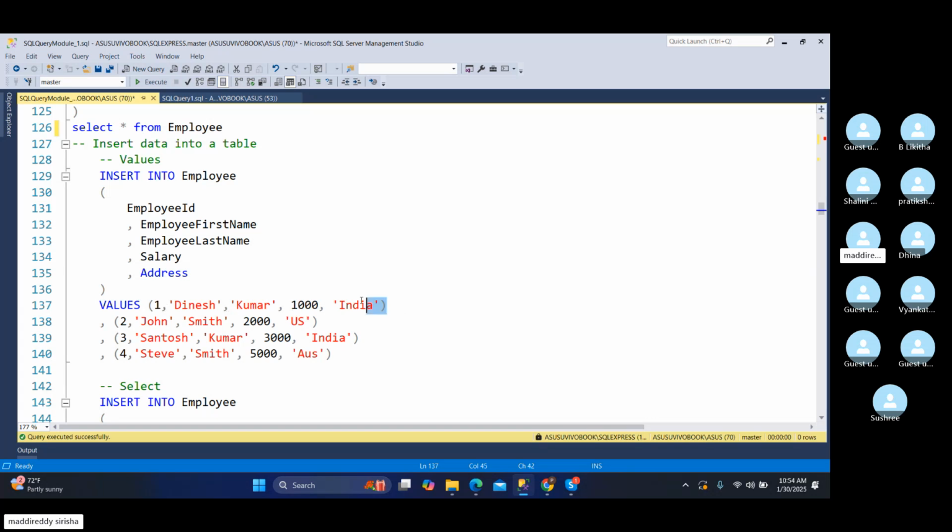Now I have inserted values for the first row. Got it? Once we give the values for the first row, then use a comma so that SQL can understand that the first row is completed. Now let's jump to the second row. To insert values in the second row, again, we start with the simple brackets. We give employee ID 2, employee first name John, employee last name Smith, salary 2000, address US. Then I'm completing the second row.